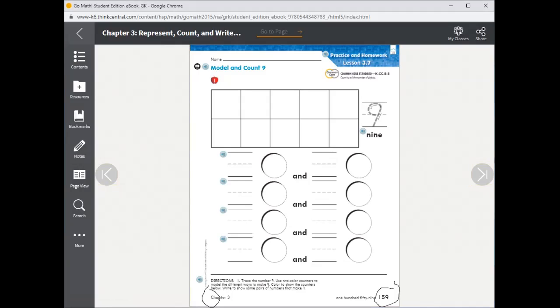You're going to use yellow and red. Okay, so this one right here is going to be yellow. And then the other color is going to be red. And you're going to use 2 different colors of counters to make 9. Okay, there's the number 9 right here. Just like we've been practicing using red and yellow counters to make different ways of 9, okay? Different ways of 9.